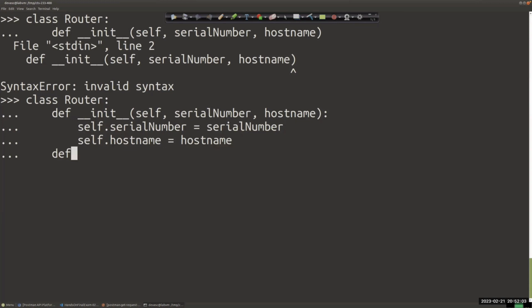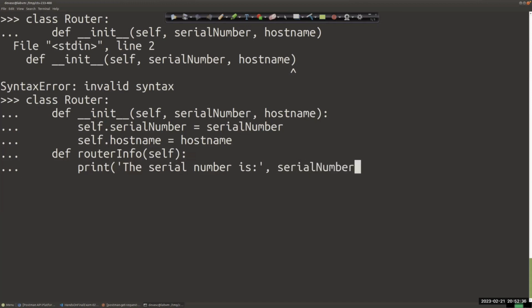But I can have other methods, and I can define those methods down here. I could say this one's going to be called router info. That seems like a good one. And again, there's that self keyword. What is this going to do? It's just going to print out the info for the router. So the serial number is, and put a comma in there, serial number.